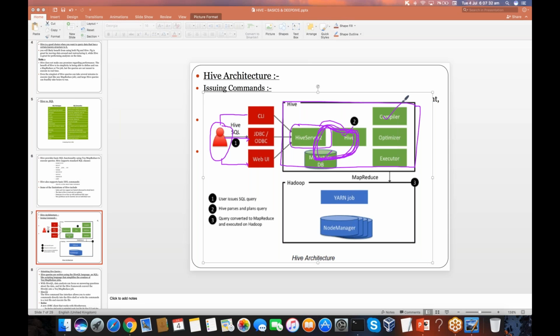how your data is compiled, how it is optimized, how it is executed, works in relation with your MapReduce. Okay. Once again, focus, guys. 1, 2, 3. Your Hive architecture is all about your Hive Metastore. I have shown you what Hive Metastore is. I'm going to show you what Hive Server 2 and Hive are.